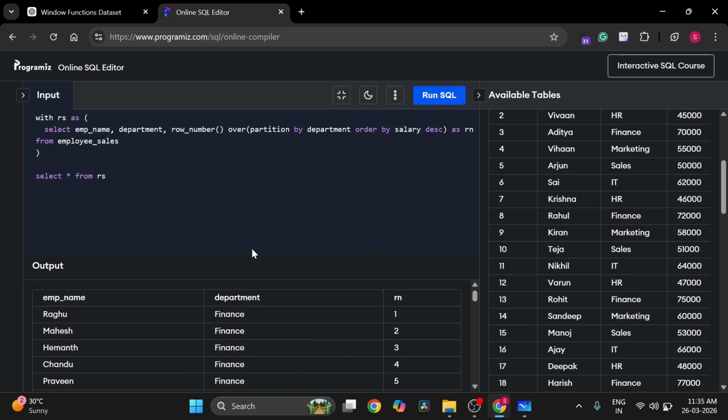See, what it is doing is getting the employee name and department, and this is the window function. ROW_NUMBER is a window function. See guys, based upon the partition column, it will assign a unique number to each and every individual row. For example, I have divided the data based upon the department.